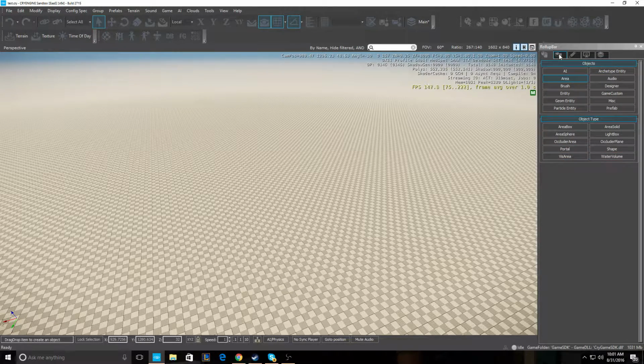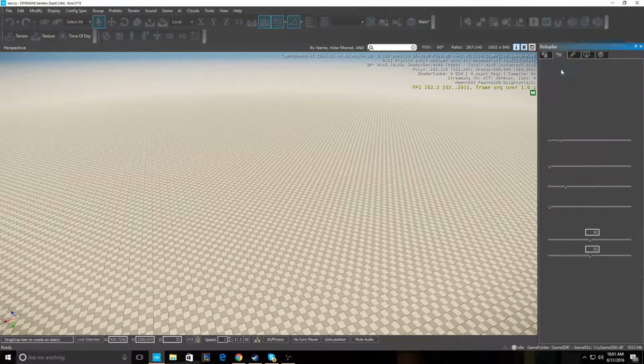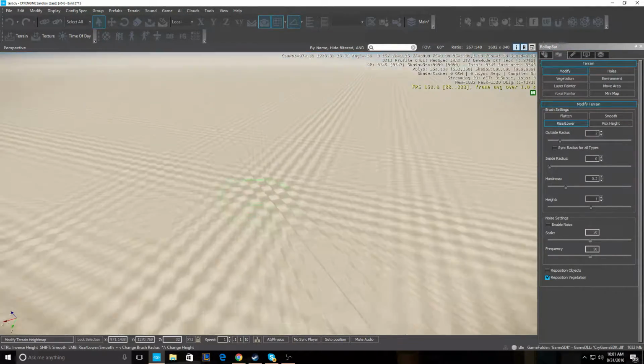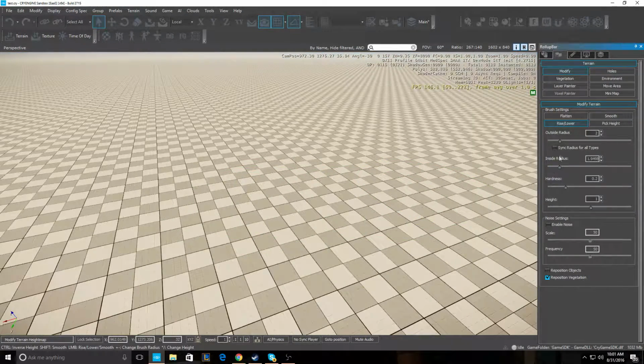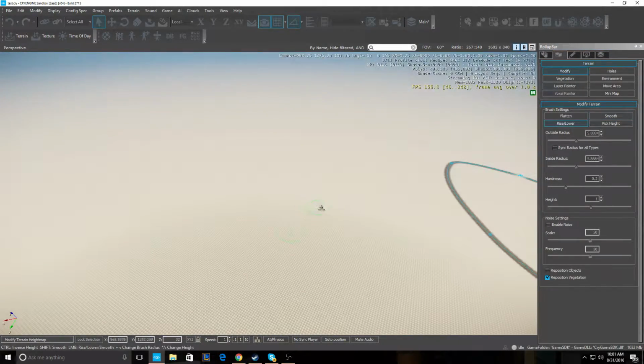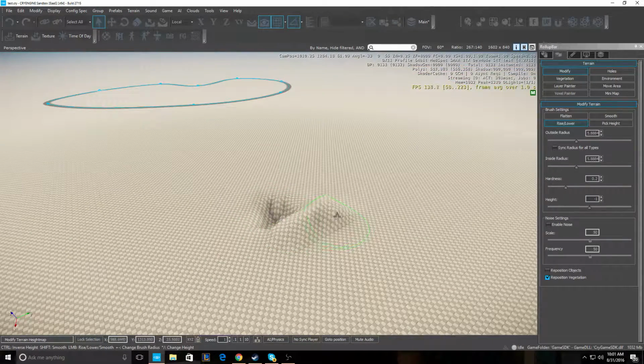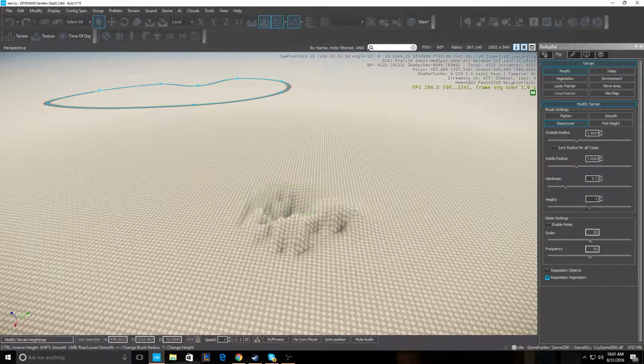environment. So with the prior video, you just want to go over to the second tab, modify, and then you can either do flatten or rise and lower. I'm going to do rise and lower. Make sure the radiuses are up. And you can hold control, and then it will lower the terrain. You let go of control, it will raise it, but we don't want that.